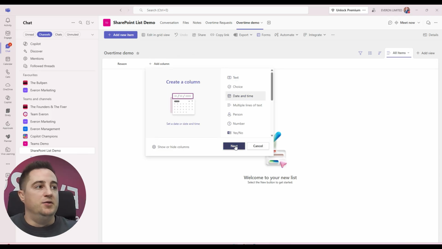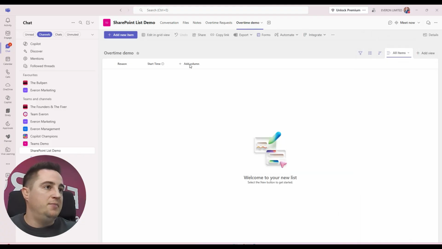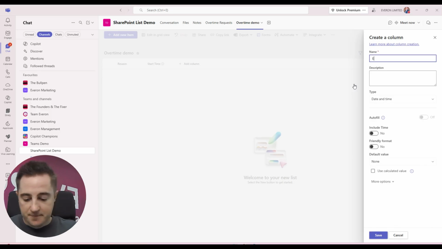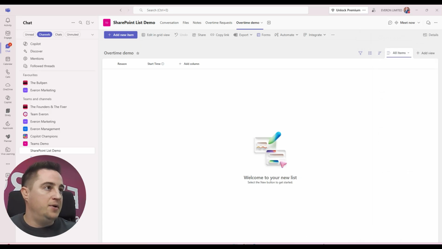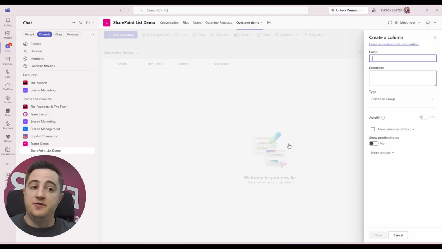I will do date and time fields, so start time of people's overtime requests, and in here you can include times as well, so rather than just being a date, we've got the actual time. I can do one for the end time, and again I'll use include time. You can also do, because it's a bit smarter than Excel, things like person, where it's going to pull from the 365 directory.